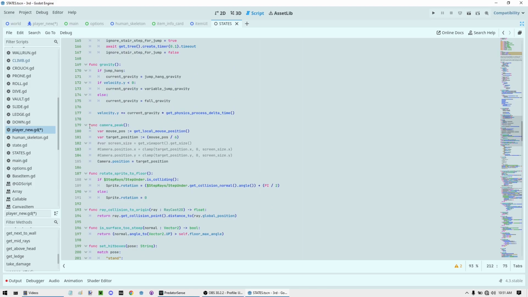Camera peek. This is going to make your camera do a cool thing where it follows your mouse slightly. I haven't really completed it yet because the character is able to go out of the screen if you're going too fast. I'll add a video later on to update this, but so far this works somewhat.